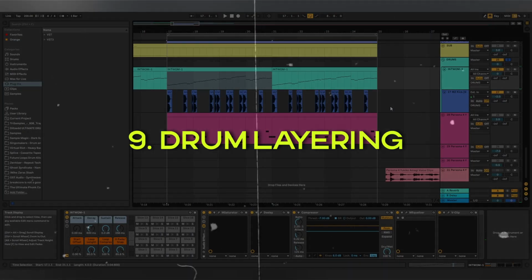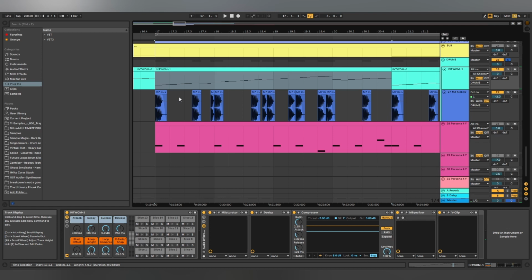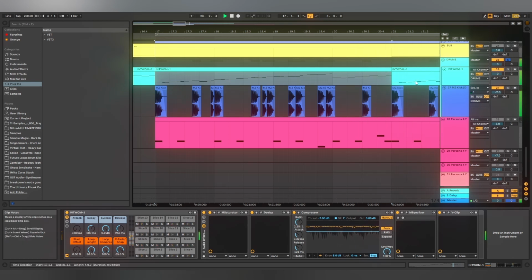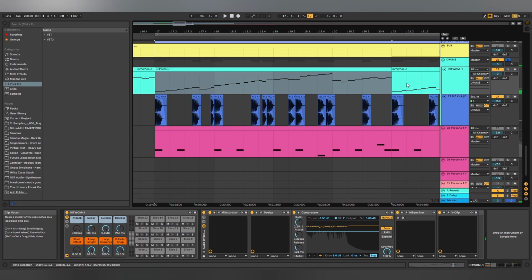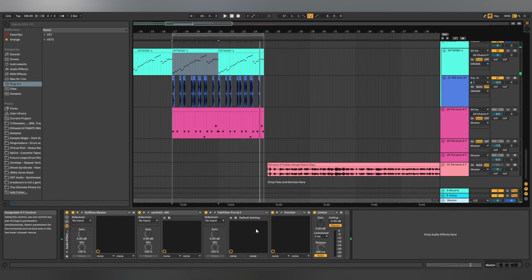Another tip for the drums, you can layer your kicks, for example, or snares up with other kicks and snares, and they will become even punchier, more saturated. And even if they are clipping, you know, breakcore isn't about mixing and mastering the perfect way, it's just about the vibe.